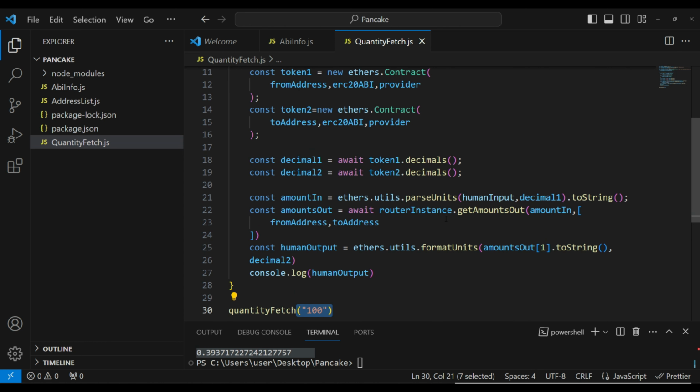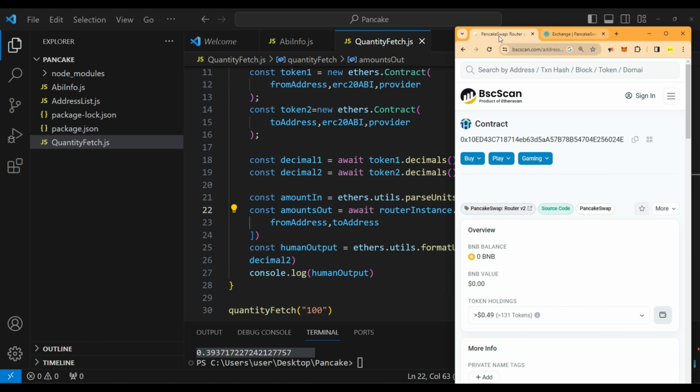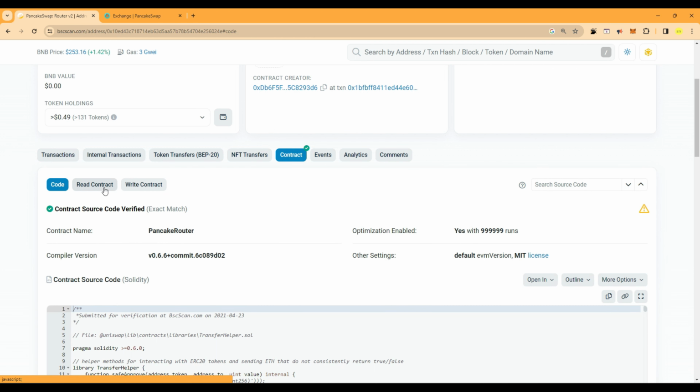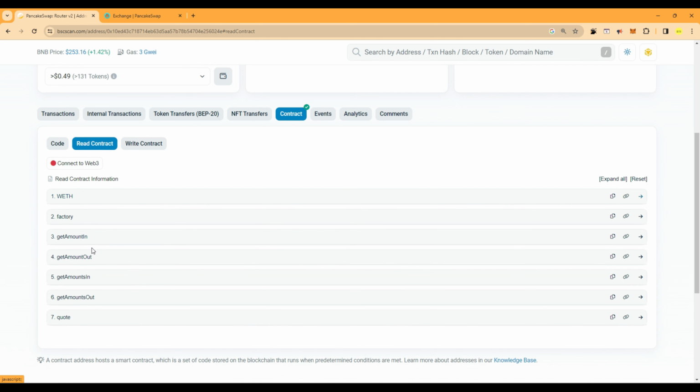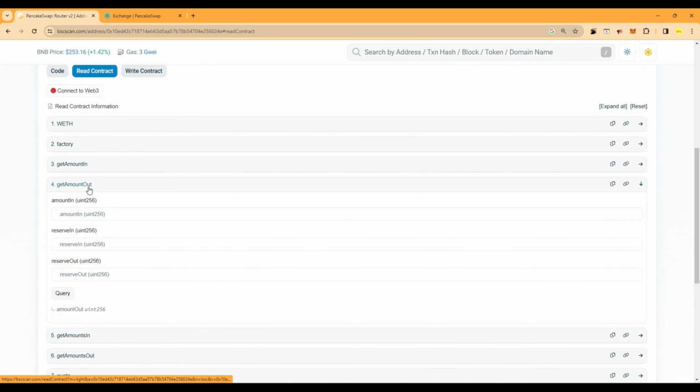Like in this particular case, as you can see, we have this getAmountsOut function, right? So if you go to PancakeSwap, you can find this getAmountsOut function here. You can go to the contract, you can go to the read contract. Because we are doing the read functionality, we do not need to connect our MetaMask wallet or share any private key there. We can simply go to read contract, and here you can see the getAmountsOut function. This is what we have used, right?